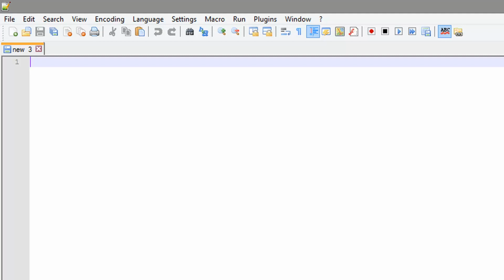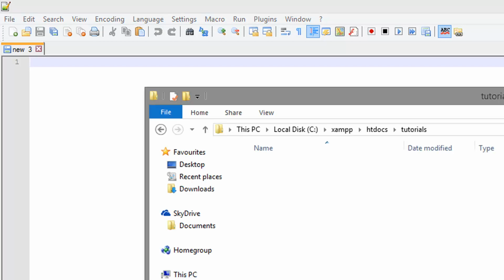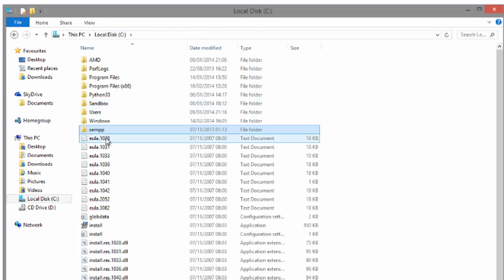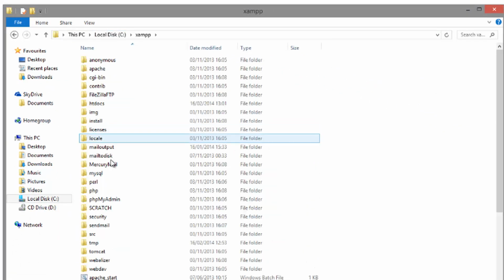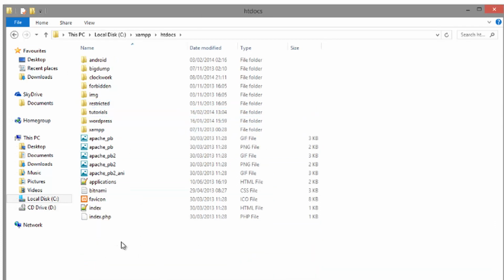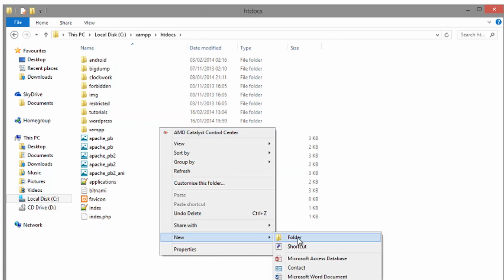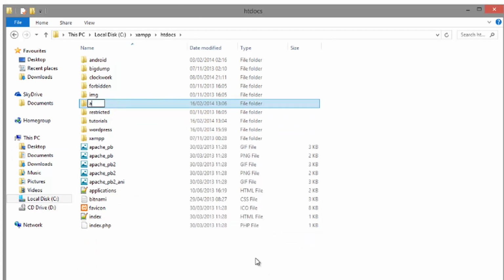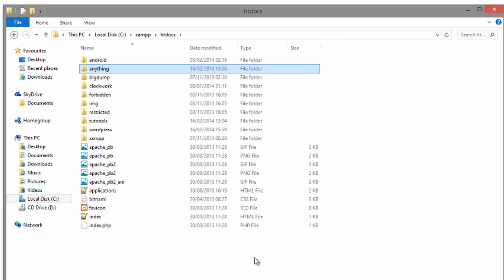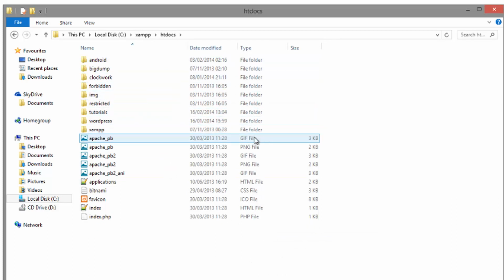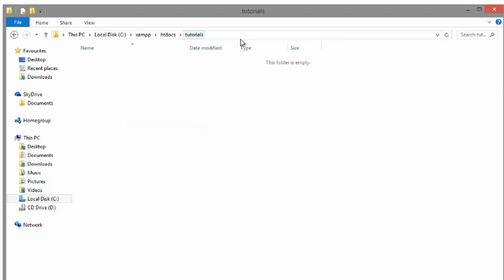First of all, before we get started with the coding, you need to know where you need to save your code. You cannot save it anywhere randomly, so let me explain where you need to save it. Go to your C drive and XAMPP. Inside the XAMPP folder, go into the htdocs folder. Inside the htdocs folder, create a new folder, name it absolutely anything, and press enter, and that's it. I have already created one, and tutorials is the name of my folder. So here is where I want to save all of my code.